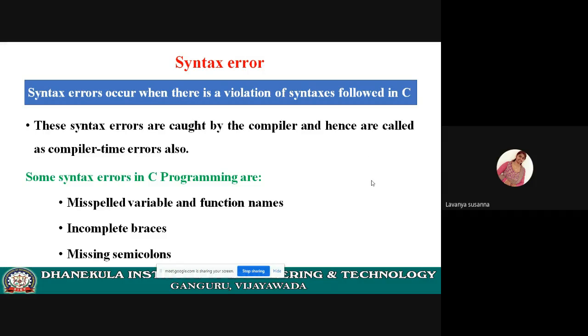When the compiler generates errors, those errors are called compile time errors. That means the compiler generates the errors during compilation. First you compile the program, and only when the compilation is successful, you execute the program to get the output. Remember that the errors generated by the compiler are called compile time errors.